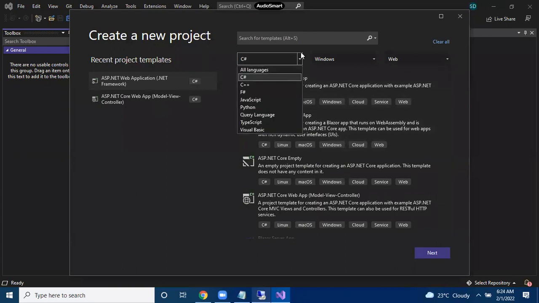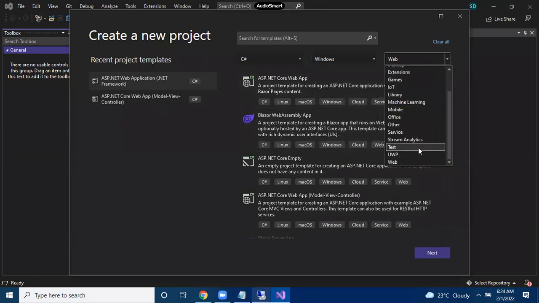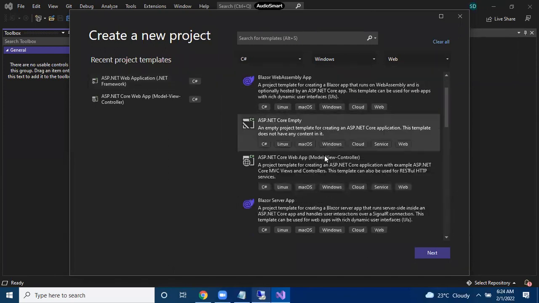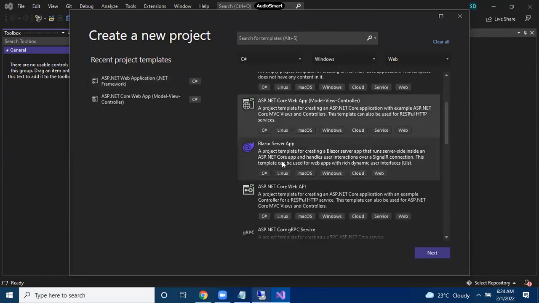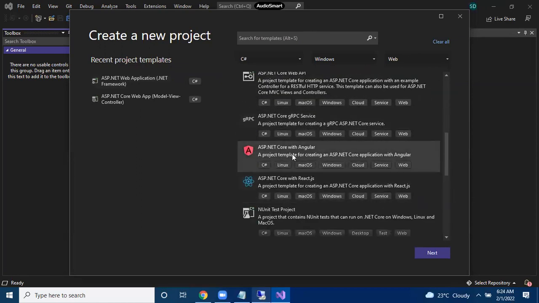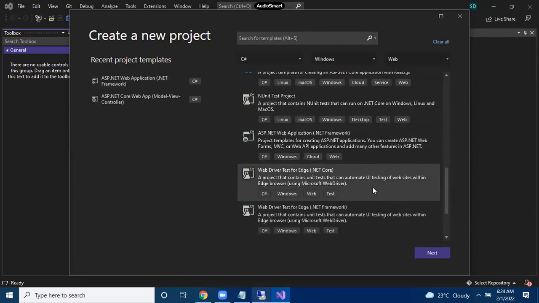Here you can filter. We are writing C# code. This is the Windows platform, and this is web application development. Here we have ASP.NET Core, ASP.NET Core empty, Model View Controller ASP.NET Core, and AngularJS. Different types of templates are there.